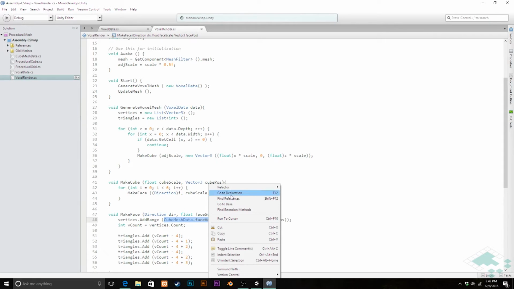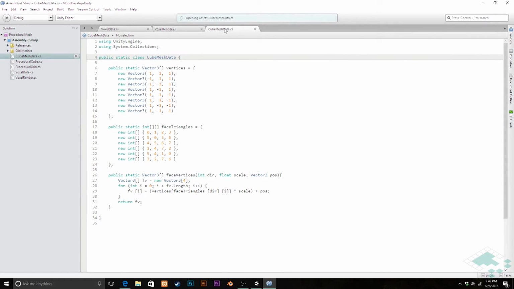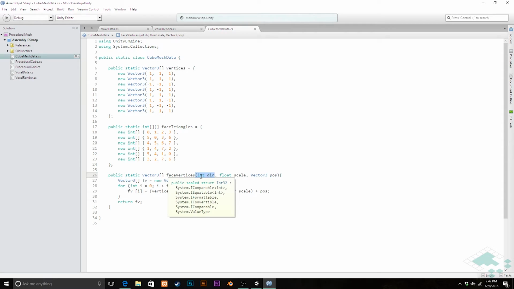Let's right click here and go to declaration, and that'll open up that script for us. We can see right here, face vertices wants an integer. The problem is we can't just change this directly into a direction because we've got other classes like our procedural cube class that doesn't know about directions right now. It's kind of naive and happier that way. If we were to change this to a direction instead of an integer, Unity is going to start throwing errors at us saying that these other classes are passing in the wrong information and it can't run our program, and we'd be stuck.